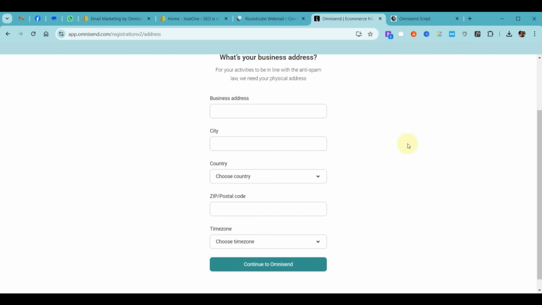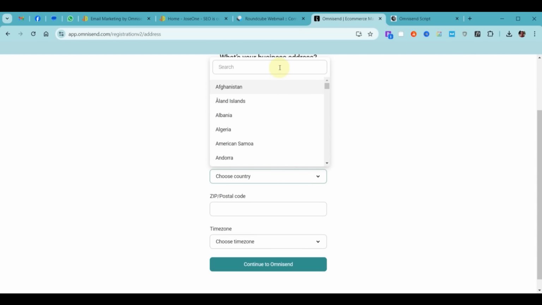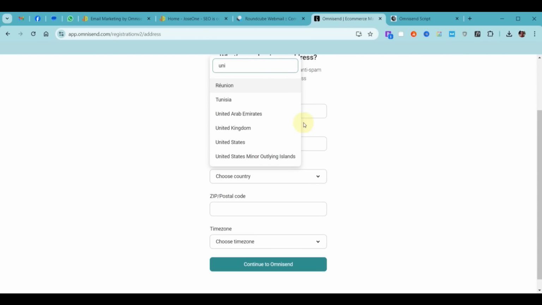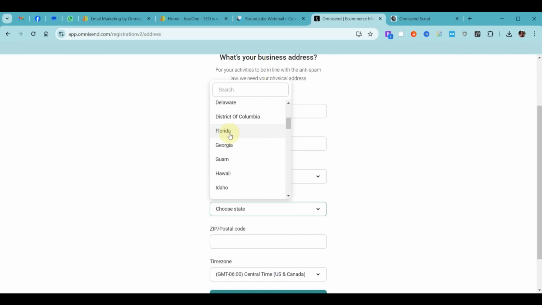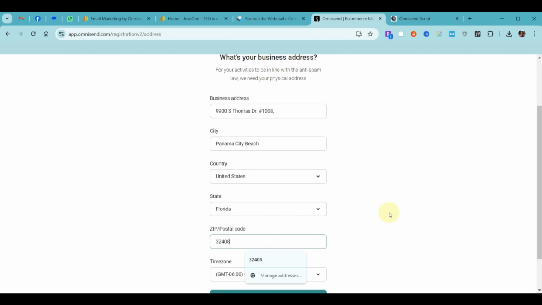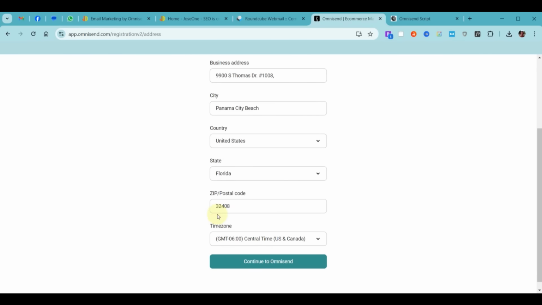Scroll down. Now you need to put in the business address for your website. So the address for Jose1 is that. And they are located in Panama City Beach. Country. It's easier just to go in the box and start typing it. United States. State. They're in Florida. And that's their zip code. They're also in Central Time Zone, so we'll leave that alone.